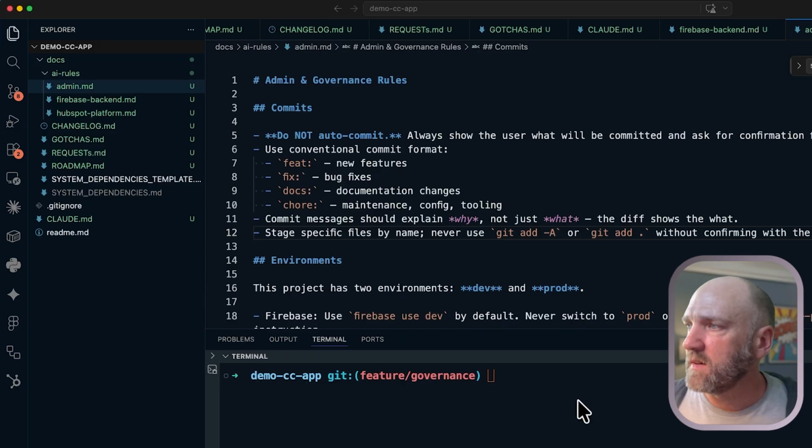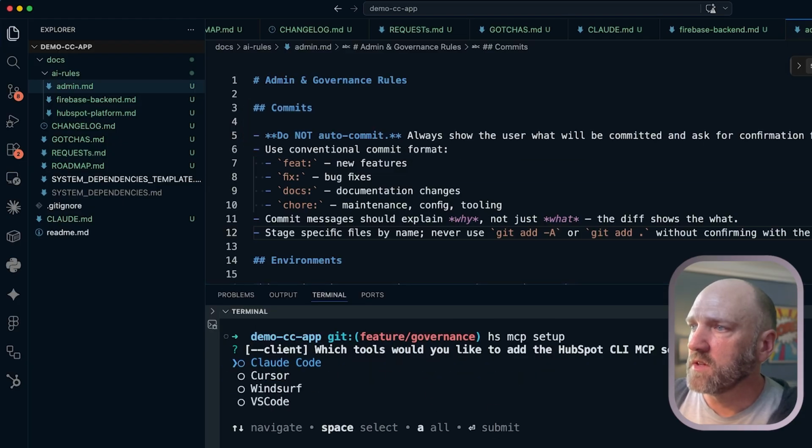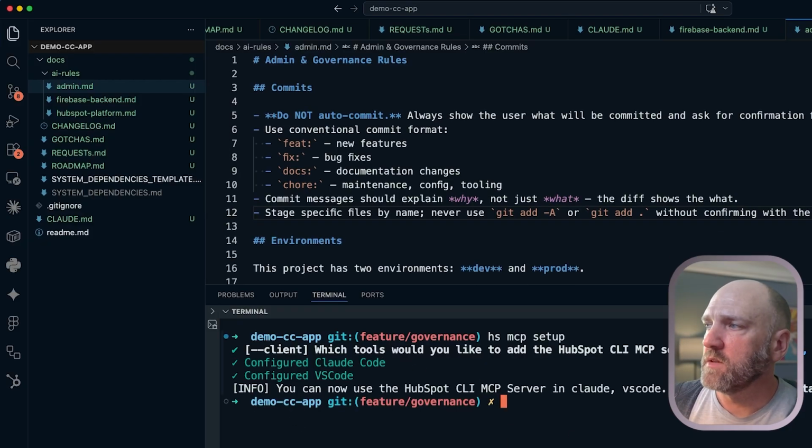So to install it, we're going to go to HS MCP setup. I am using Claude. I'm also using VS Code, but we're going to do it for Claude Code. You can do it for all. And I'm going to hit submit. All right, cool. It's been installed. As it says here, you might need to restart the tools to get it going. I think we're good for now.